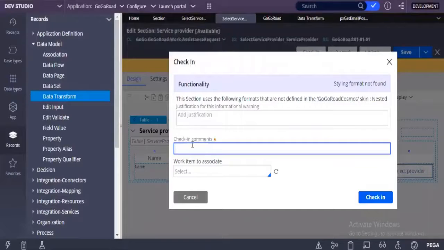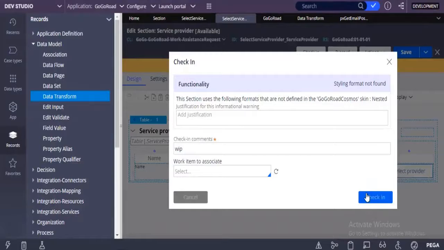Okay, you have to write some meaningful comments here. In most applications, people take this as a very serious thing. If you haven't written a meaningful comment, some people will write something like WIP. WIP is work in progress, and they will simply check in. You should not do like that, because suppose I have written some WIP and I have checked in this code.